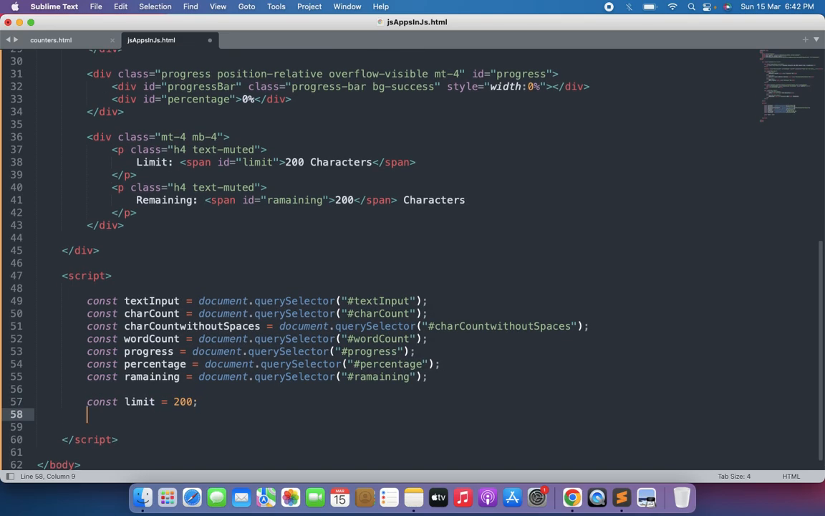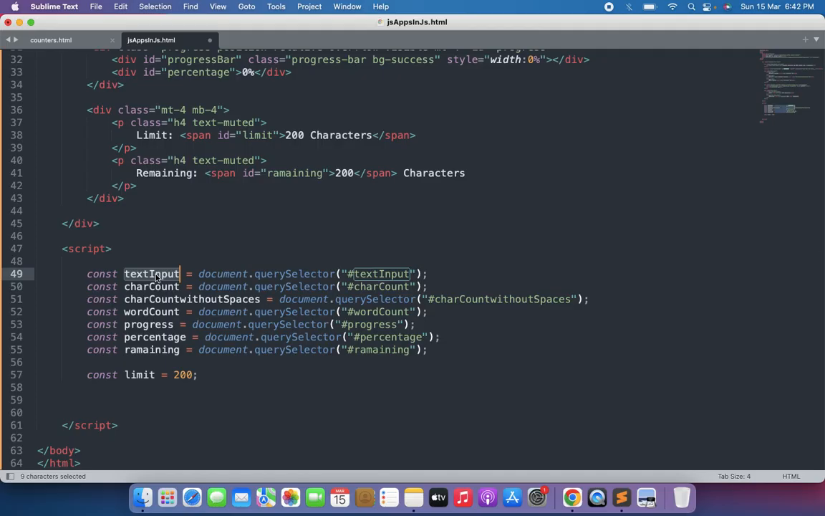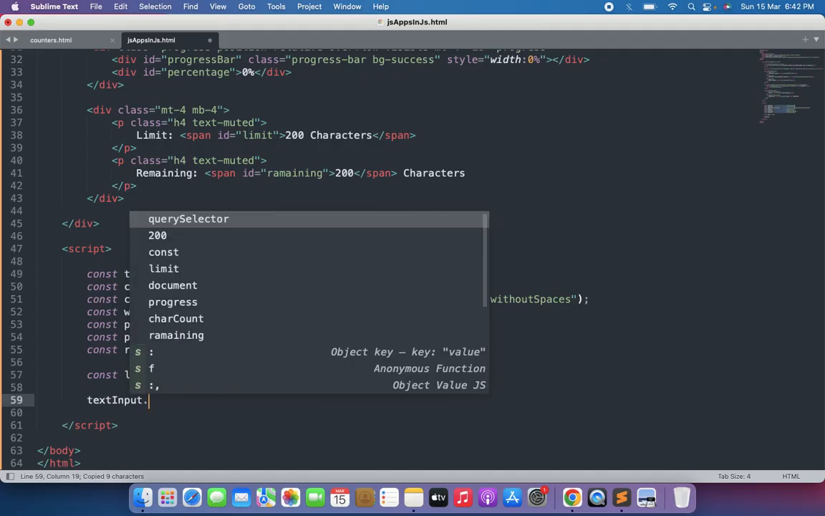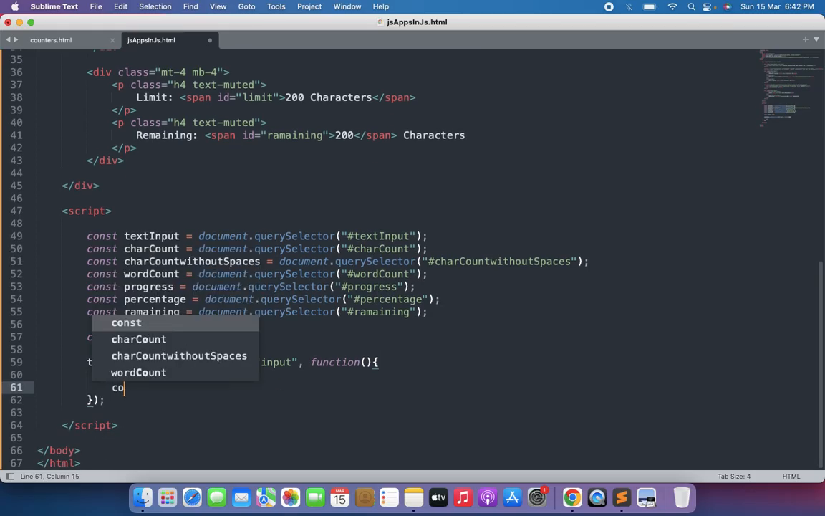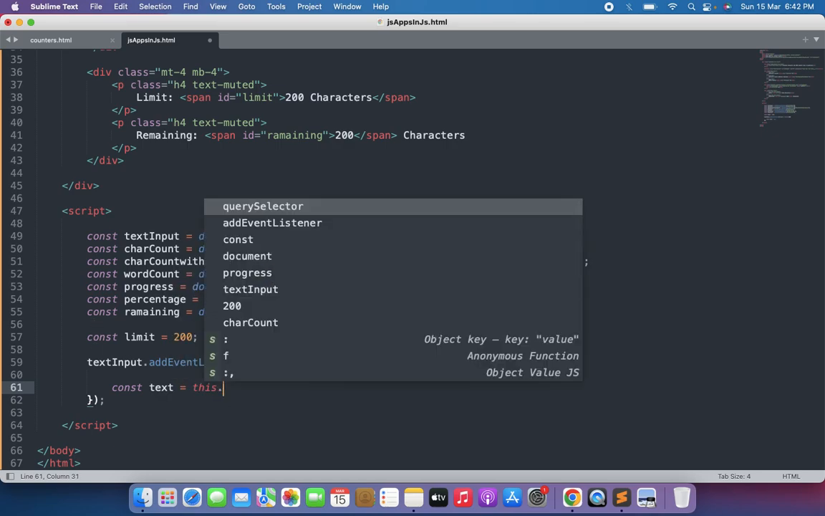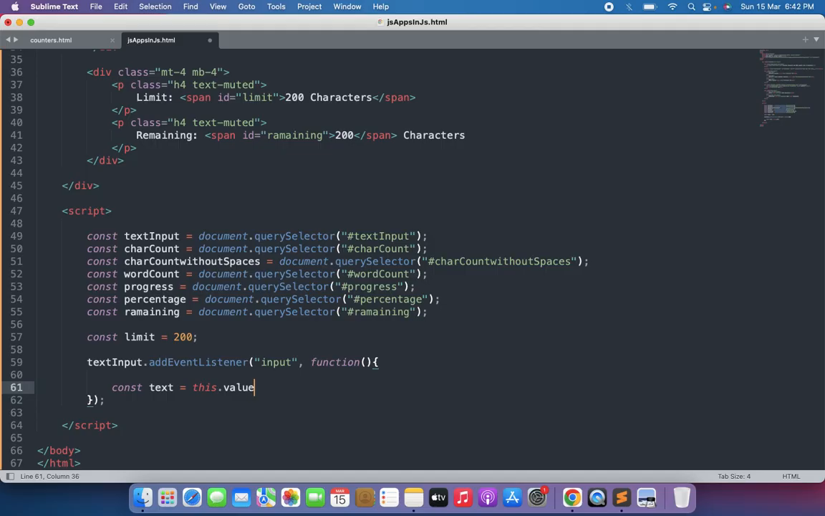So this is it. Now I'll copy this text input, and I'll attach one event to this text input. Add event listener, and which event, guys? The input event. Then I'll run one function, and now just close this. First of all, I'll create another const inside this. I'll say text equal to this dot value, just close this. I'll console.log to show you.